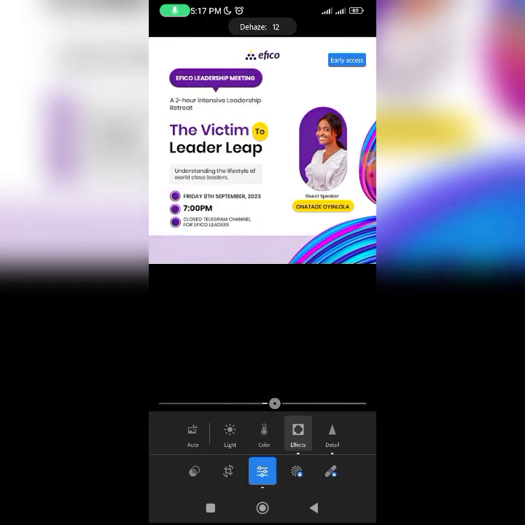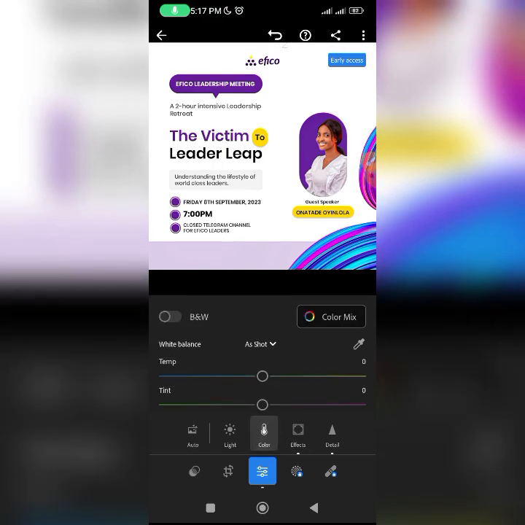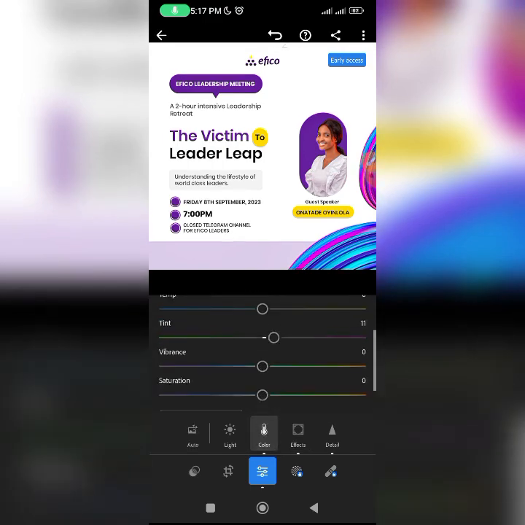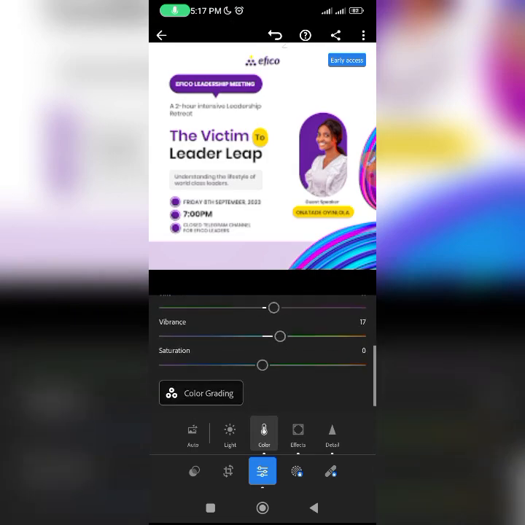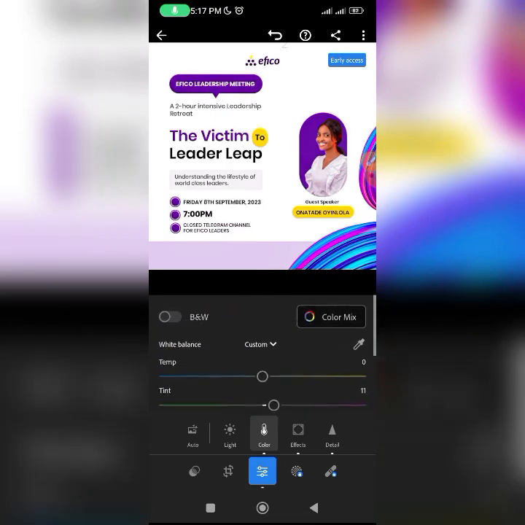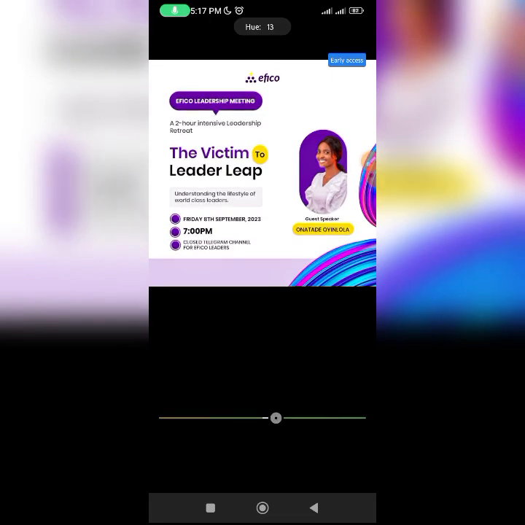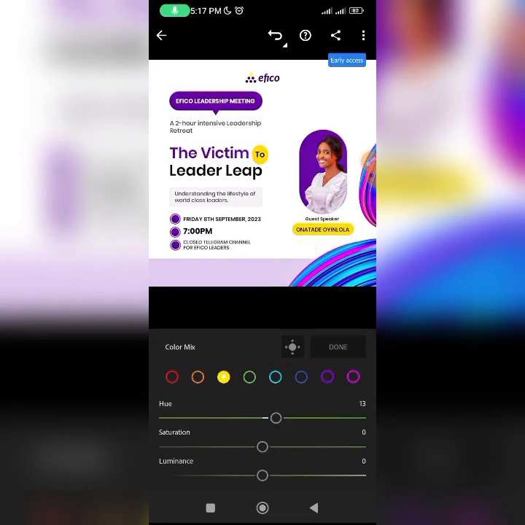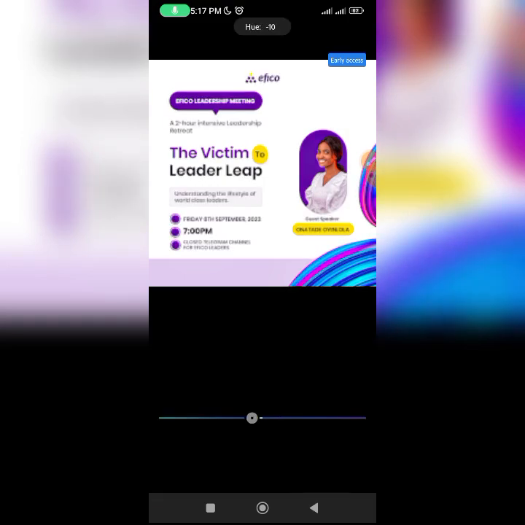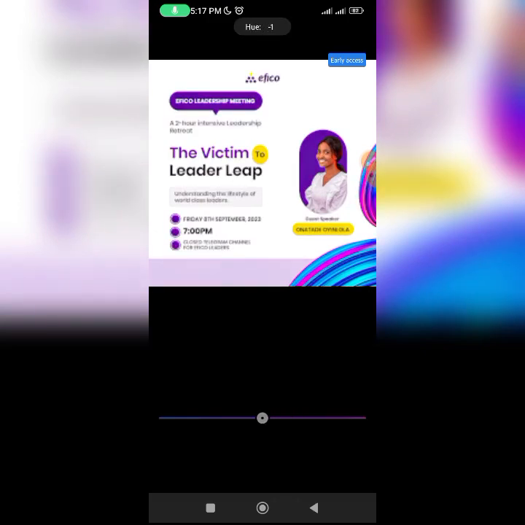Okay, come to color. I tint it a little. Vibrance also. Saturation maybe 5. And I still come to color, and then just touch the colors. And you can see that the colors are changing. I don't want to touch it too much.